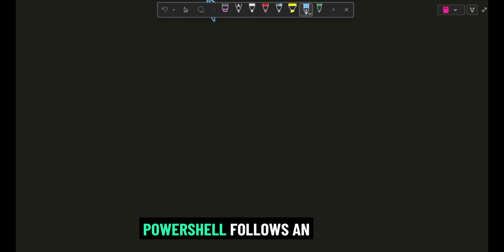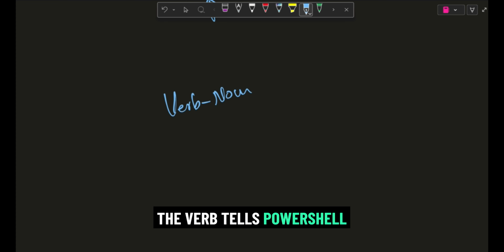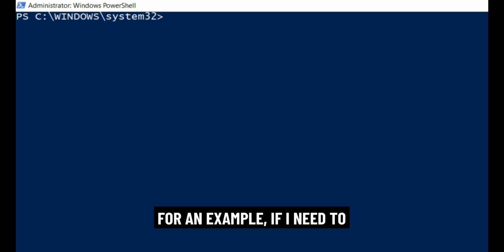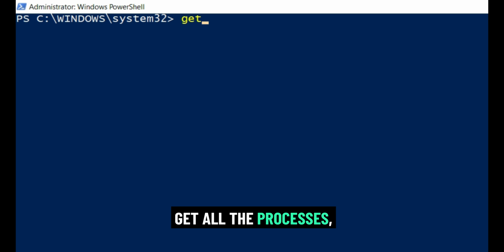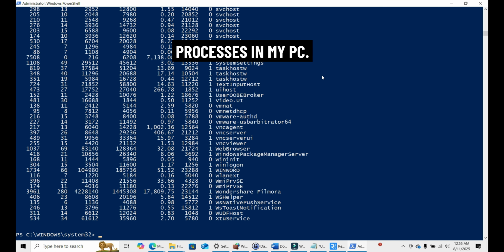Each cmdlet in PowerShell follows an easy to remember pattern called the verb-noun pattern. The verb tells PowerShell what action to perform, and the noun specifies the object or resource you want to work with. Verb specifies the action and noun is the object. For example, if I need to get all the processes, I can use the verb Get, then Process. It will fetch all the processes in my PC.